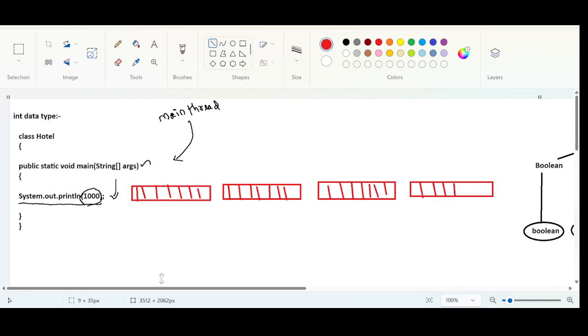So when I say 1000, internally 1000 can be represented in the form of some binary number. It is going to be a big number. So instead of 1000, let us consider this as 10 for the simplification. The 10 needs to be stored in the form of memory. By default, it is going to consider int data type.